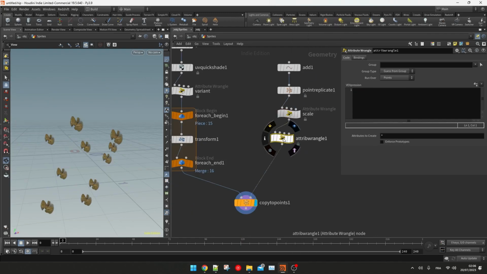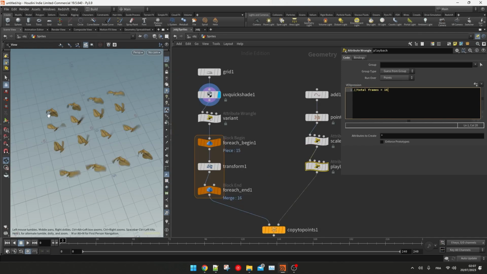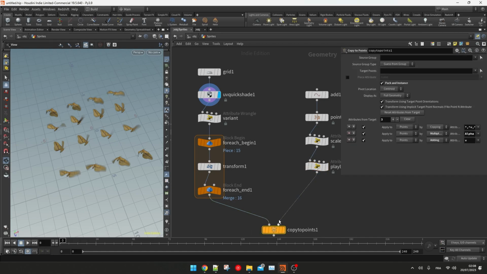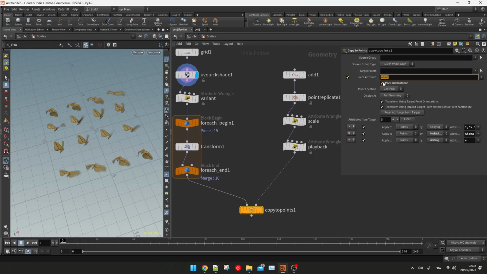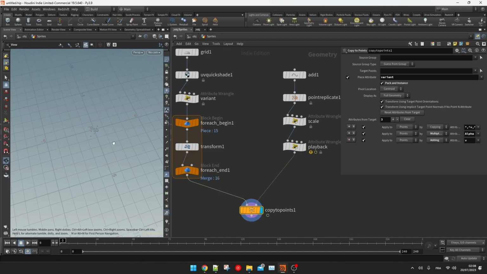Then, add a point wrangle on the other side to set up the variant attribute. With 4 lines and 4 columns, the sprite animation comprises 16 frames. Use a modulo to read the sequence based on the current frame. In the copy to point node, enable the piece attribute option and utilize the variant attribute we just created.